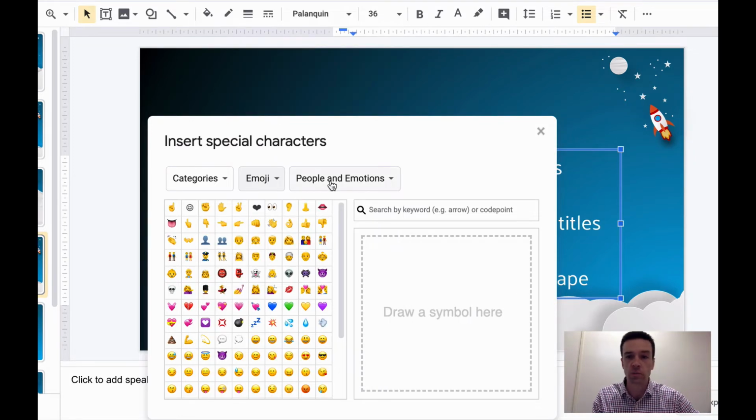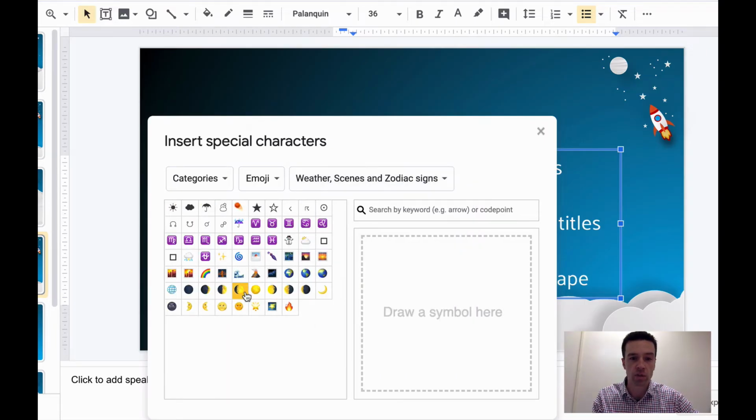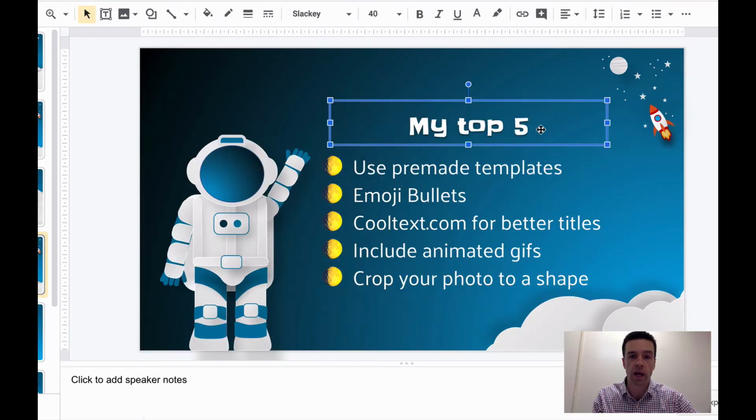And so for this one, because it's kind of a space theme, I might choose weather, and maybe I'll choose one of these moons. And then instead of regular old bullets, what I have is these little moon bullets, and look how cool that looks. Way better than just regular old bullets. So this, again, just makes it a little bit more fun.